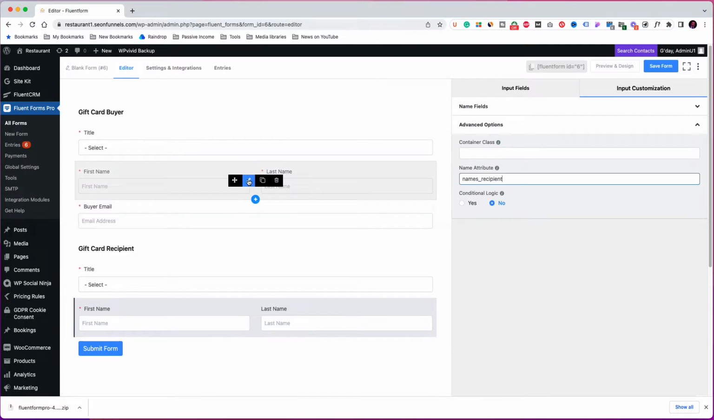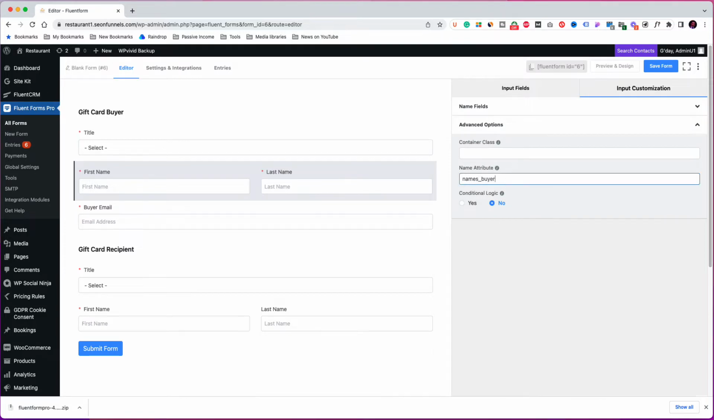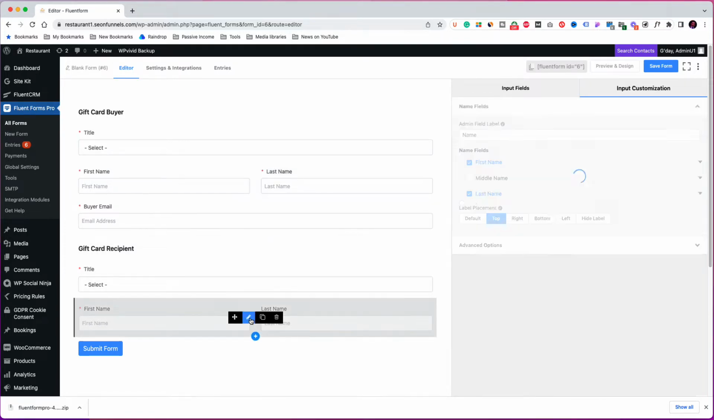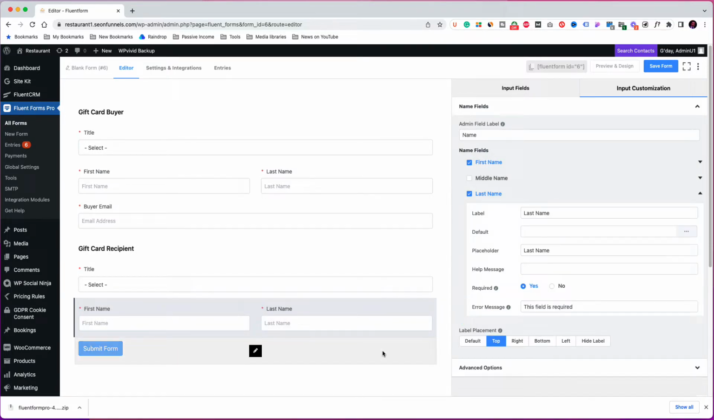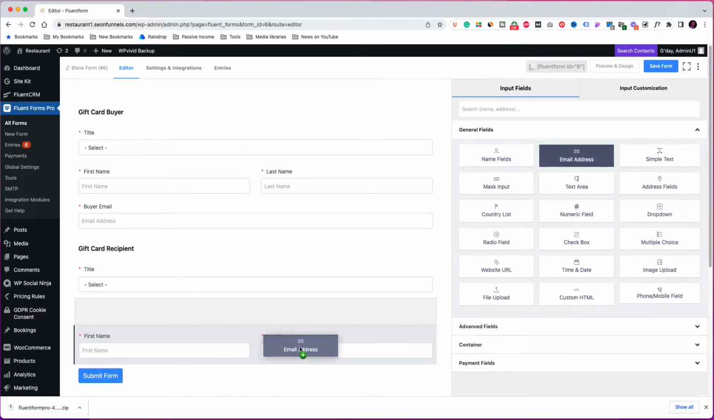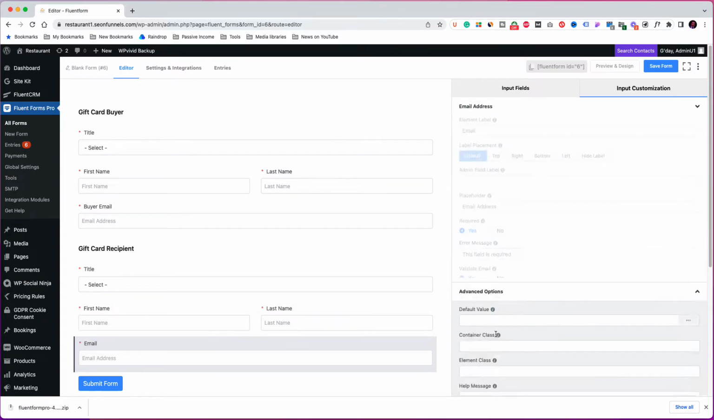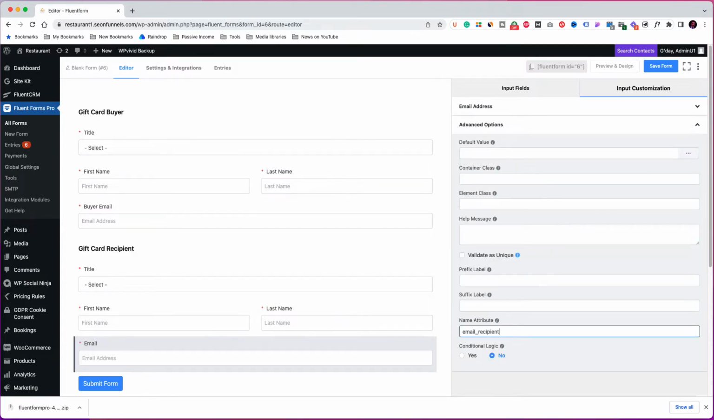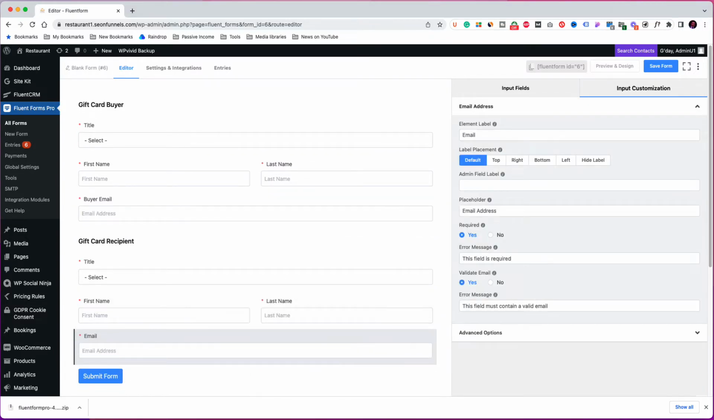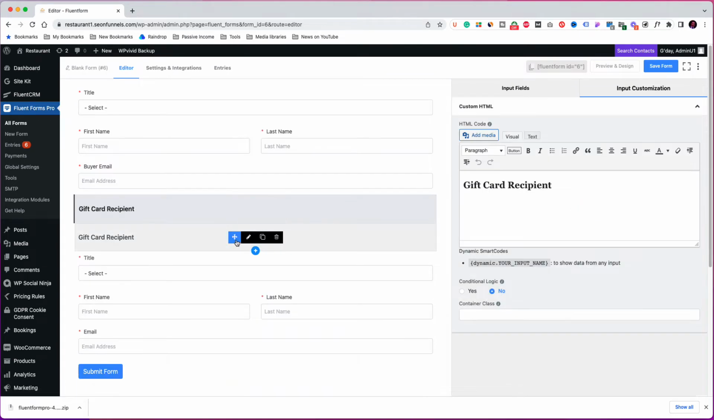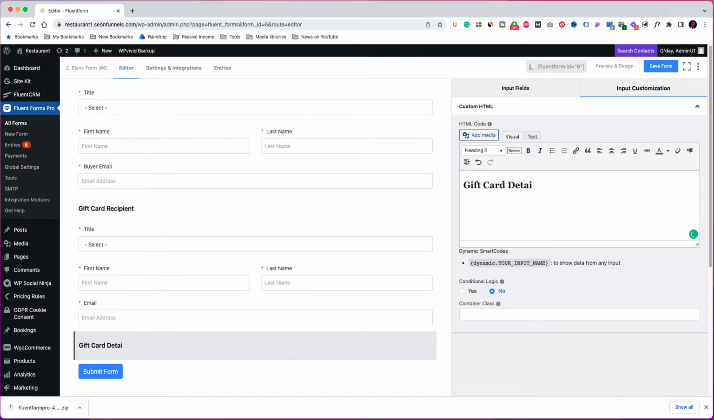Let's check the buyer's name fields. Its name attribute should be names_buyer. I think I forgot to make the last name a required field, so let's fix it. Now drop into the form the email field and make it a required field. Its name attribute should be email_recipient. I am duplicating the section title to create another copy for the card. So I am moving it to the bottom and I am changing the text to Gift Card Details.